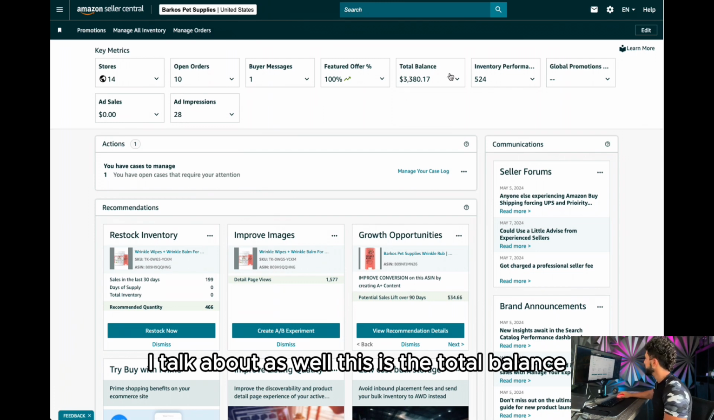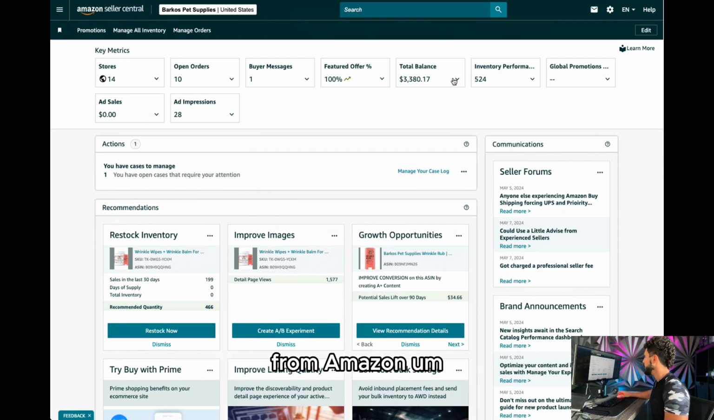This is the total balance that you're going to be getting paid out from Amazon. This is a newer account here.